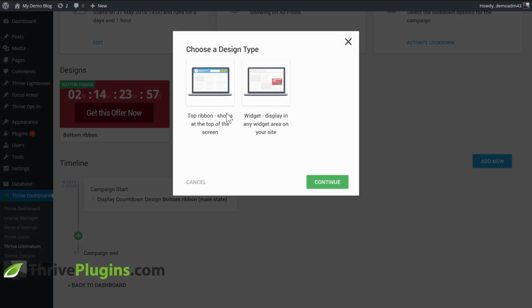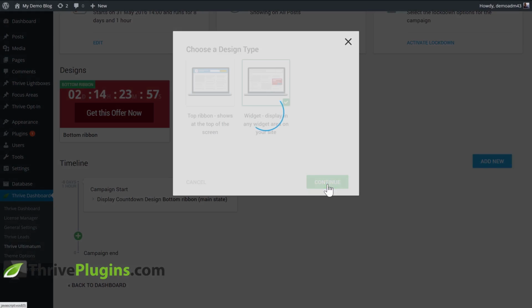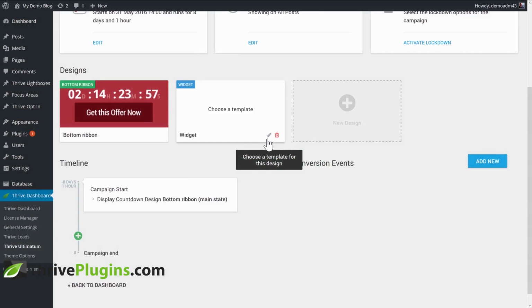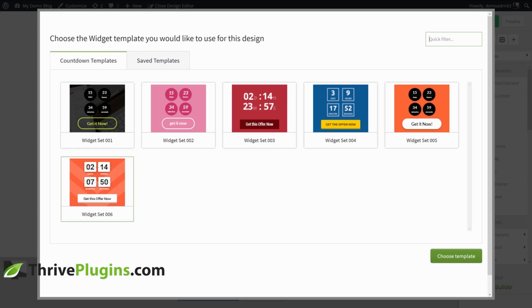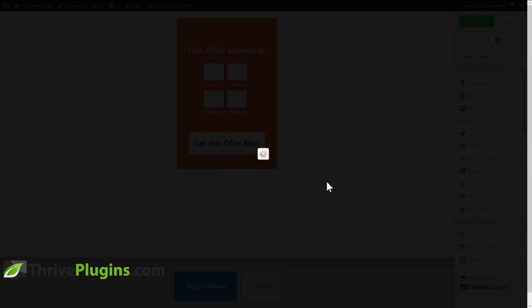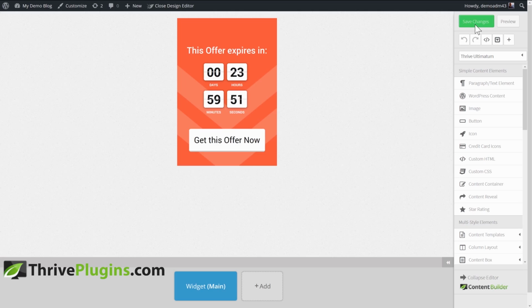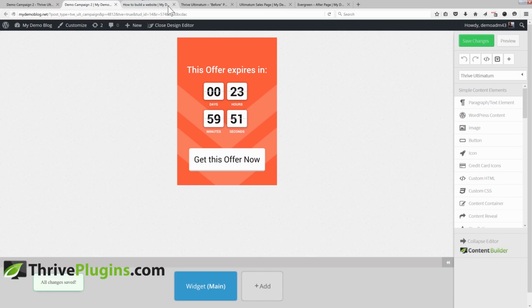We can add other designs as well. So we can have a widget design as well. Same idea. We can create a design here, and we've got templates, and everything is totally editable and drag and droppable and so on. So I won't spend more time on the editor here.